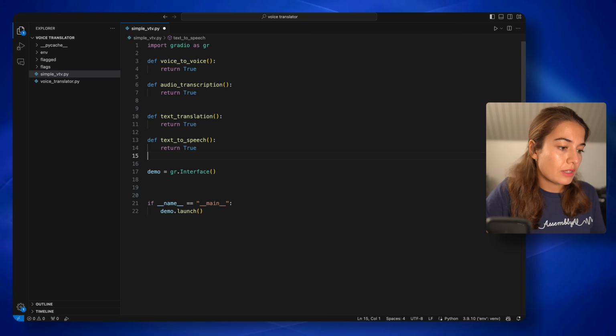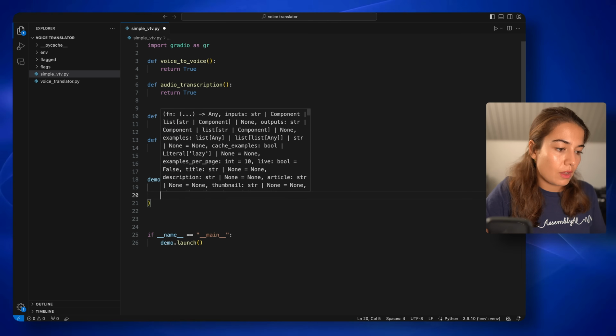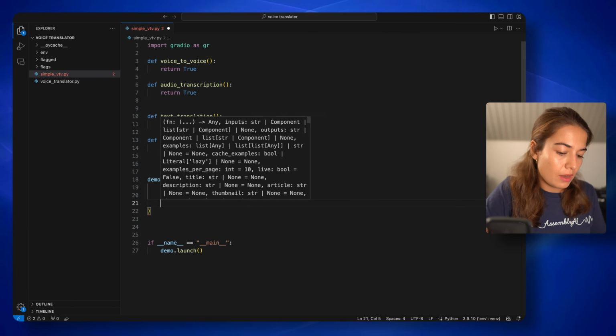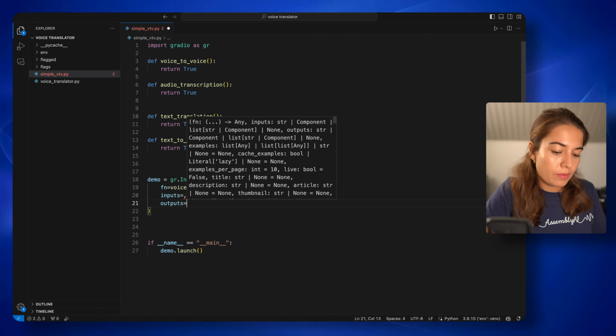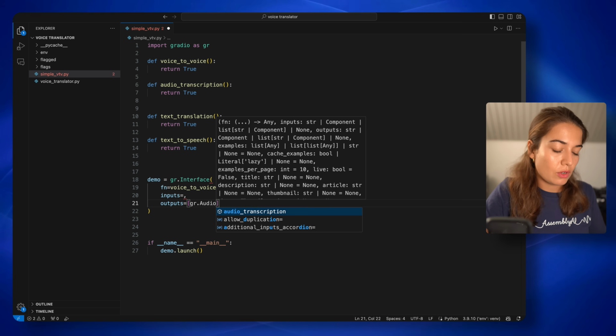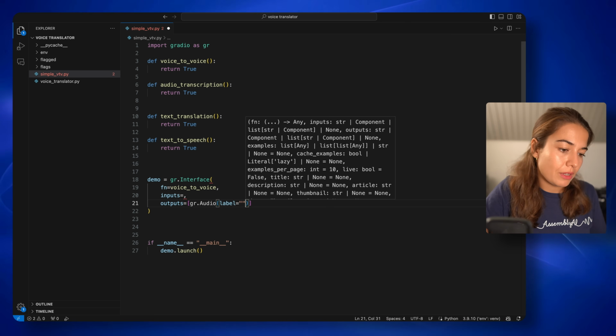Alright, so inside the interface, what you need to specify is the function you're going to call, and then your inputs, and then your outputs. Our outputs are easy, you can just pass it a list, so we're going to create 3 output interfaces, audio interfaces, and their labels are going to be the languages we're going to use.